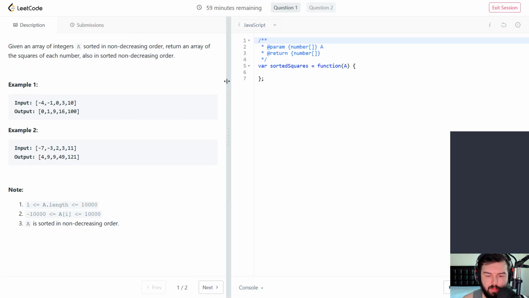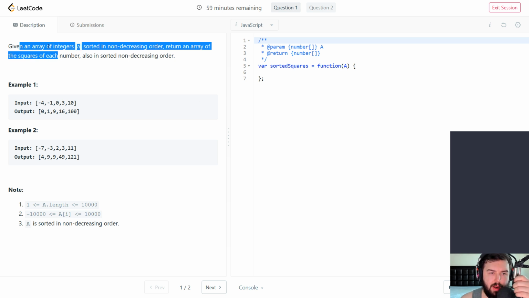So we have the first problem. We will solve everything with JavaScript. Given an array of integers sorted in non-decreasing order. What is the difference between non-decreasing order and ascending order? Okay, return an array of the squares of each number. It is also sorted in non-decreasing order.